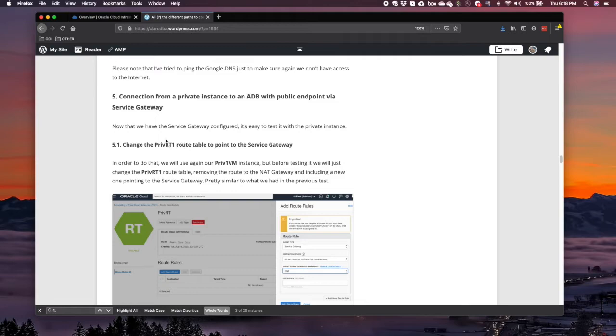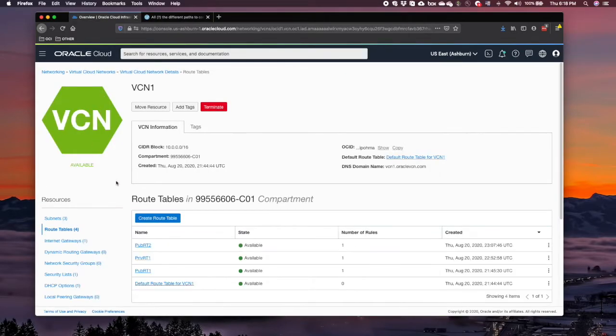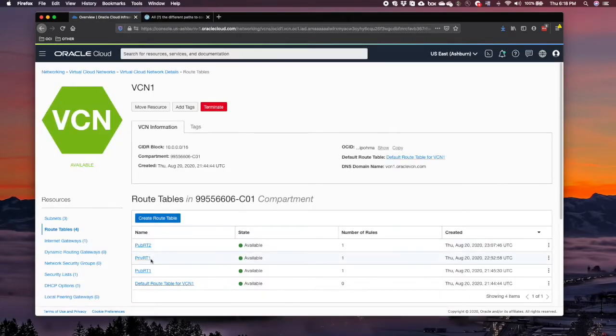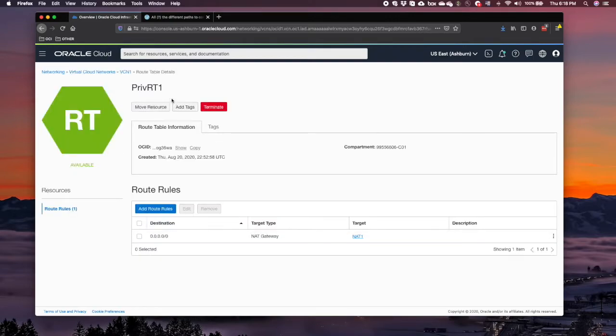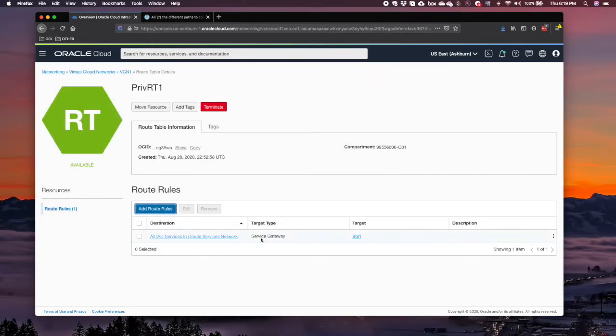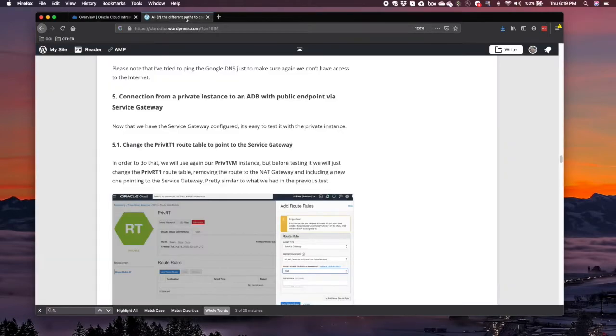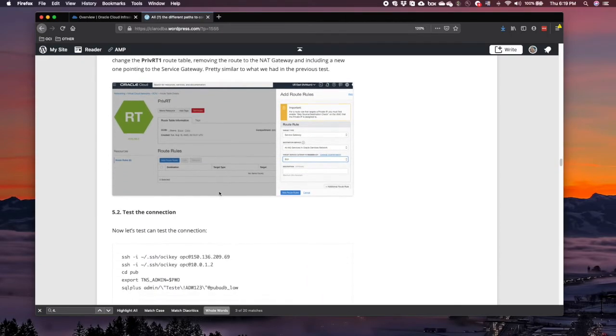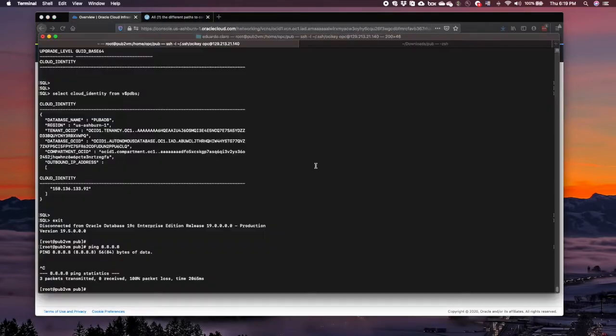Okay, so let's go to the VCN and take the route table priv rt1, and remove the NAT gateway just like I've done right now. Remove the NAT gateway route and add a new route gateway pointing to the service gateway, the same thing I've done to the other one. And now I'm all set up.